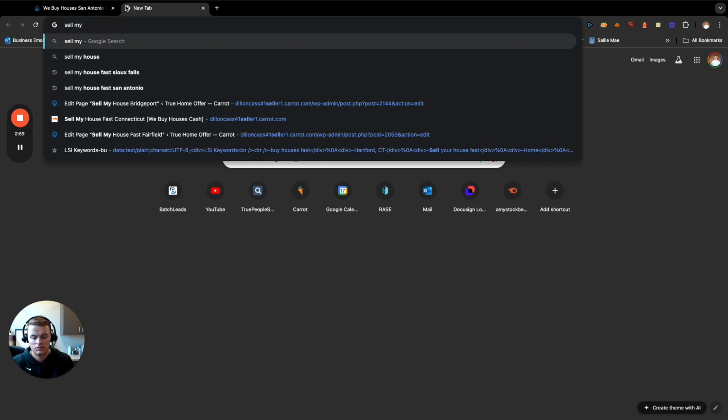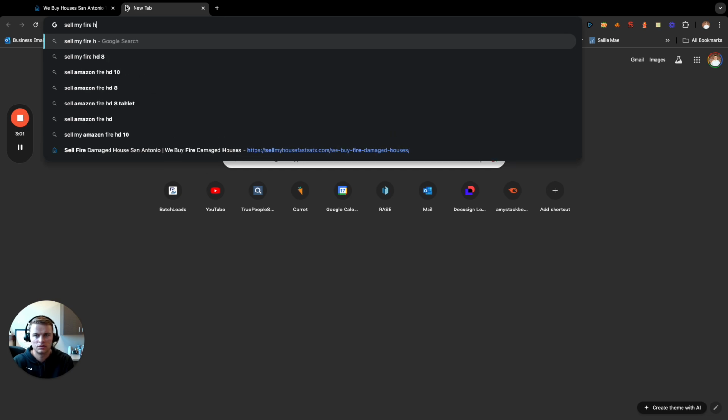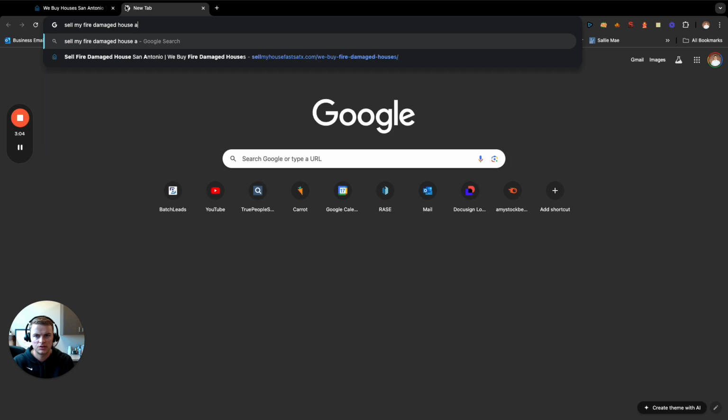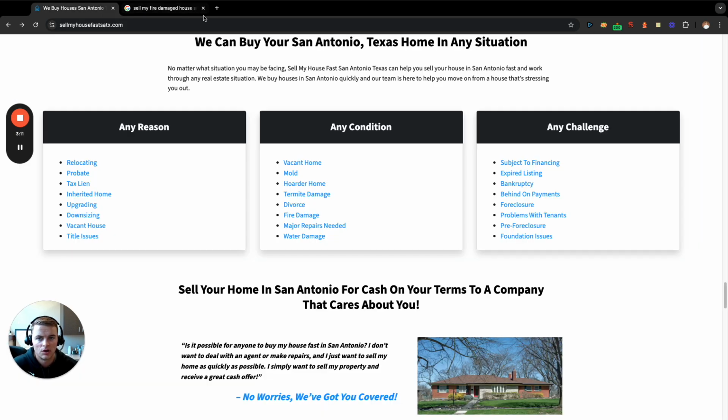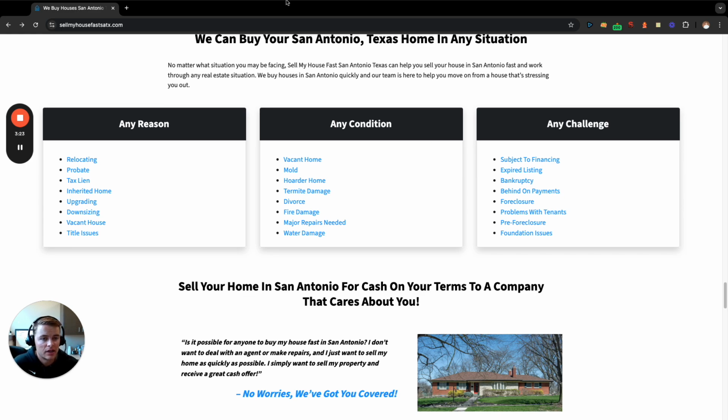So I see exactly what he's doing here, because if we looked up fire damaged house San Antonio, which I don't even know how many people are going to look up, yeah, you've got this guy right here. Okay, so I see exactly what he's doing there. He's attacking each niche specifically by the problem. So not a bad idea. You're not going to get a ton of people who will do that, but it's very niche, and so you're going to get some very motivated people in those niches. But bankruptcy, yep, so you can see foreclosure, pre-foreclosure, foundation issues. All right, yeah. So that makes sense.